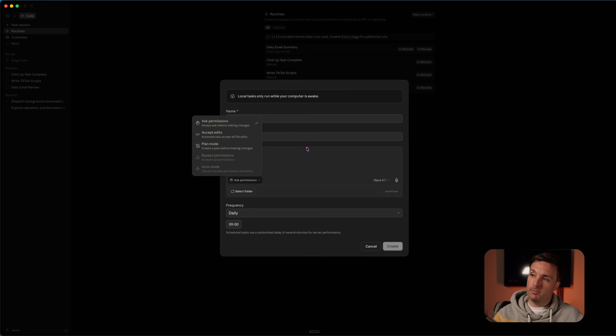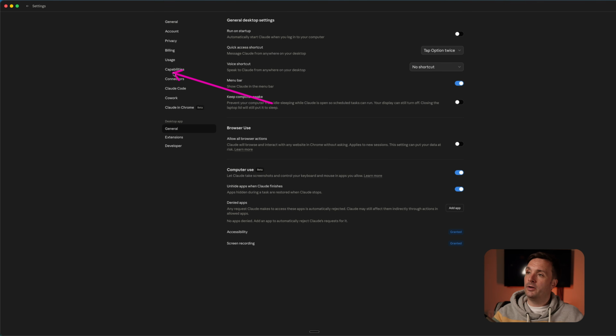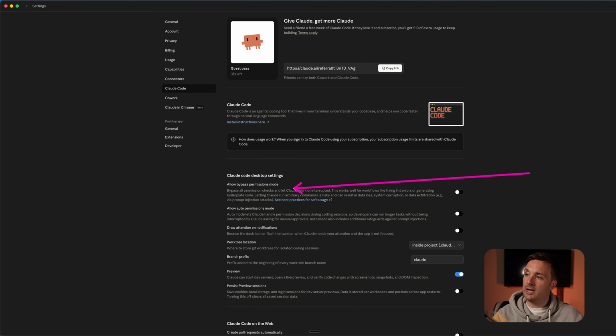So if I go to ask permissions, you can see here we've got the option to either ask permissions, accept edits, or go into plan mode. What's not available at the moment is bypass permissions or auto mode. And if you want to turn those on, then you need to come back into the settings, Claude. And on the left-hand side here, you need to choose Claude Code, and you need to actually choose allow bypass permissions here and allow auto permission mode here in order for those to be available. Do so at your own risk.